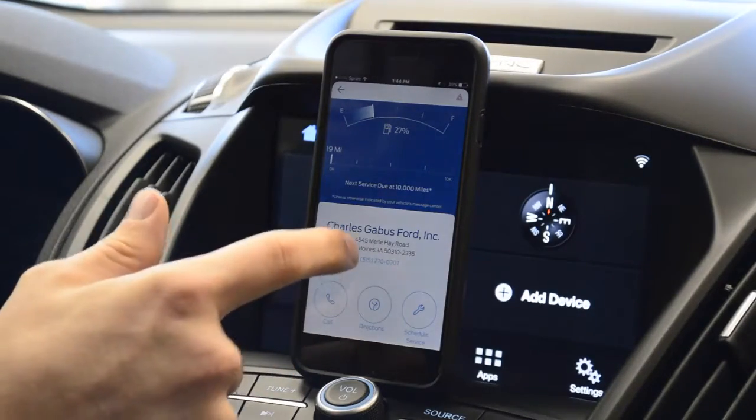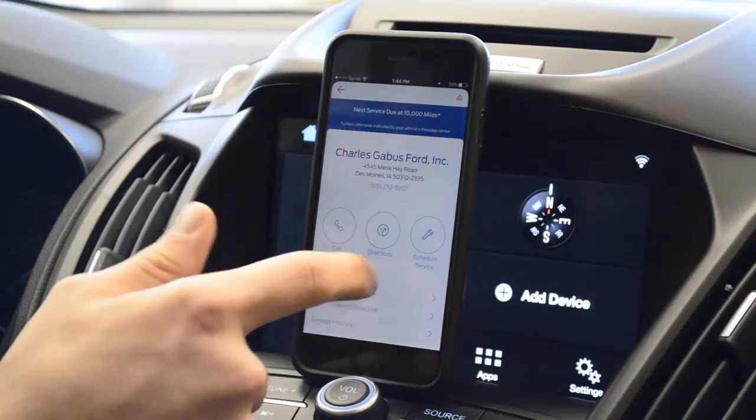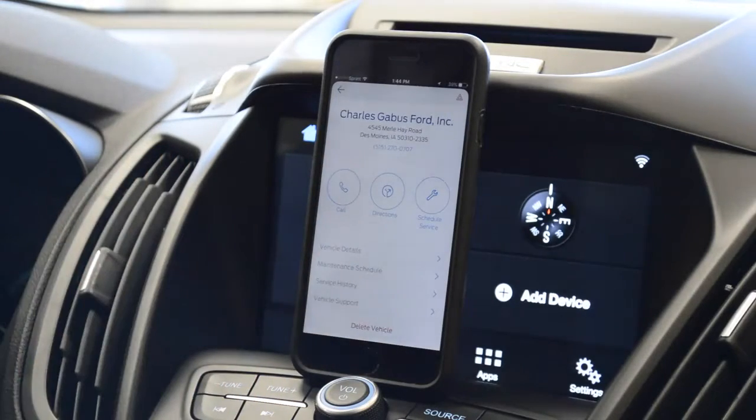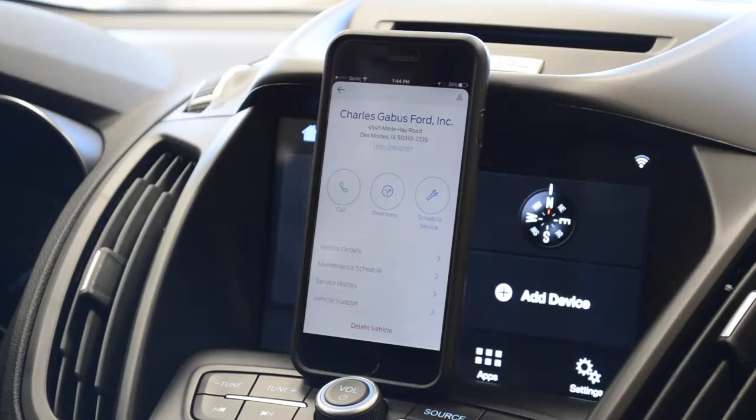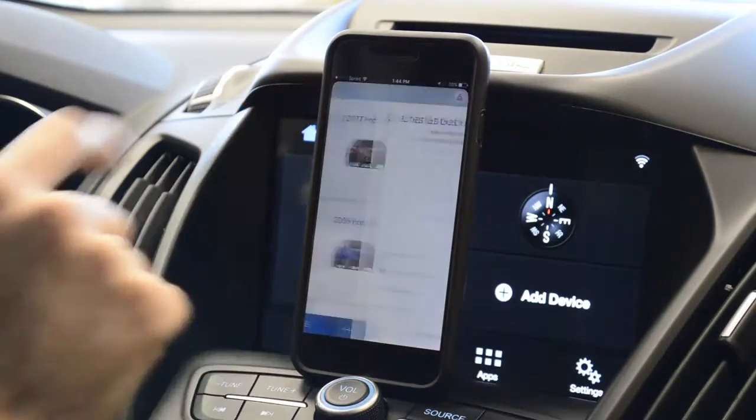So anytime you come to this vehicle, you're going to be able to call the dealership if you need to, or schedule a service. And you can see on the bottom, you just have lots of nice vehicle details you can add in there, like the license plate number if you want to keep track of that, maintenance schedule, service history, vehicle support. It's just a lot of really useful information packed into one spot for you. So we can go ahead and go back.